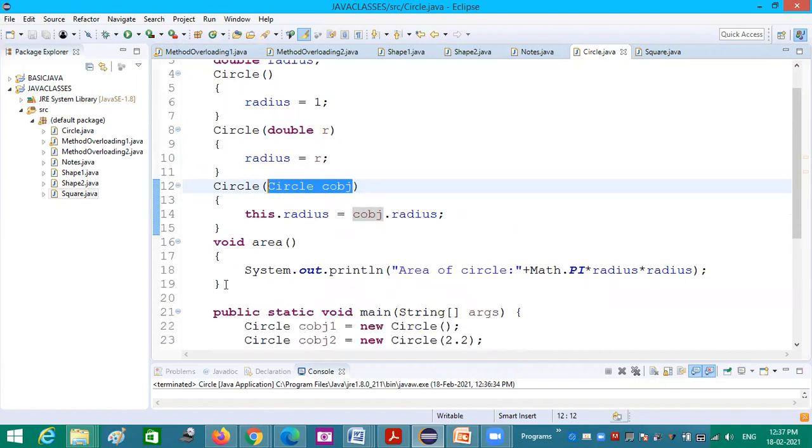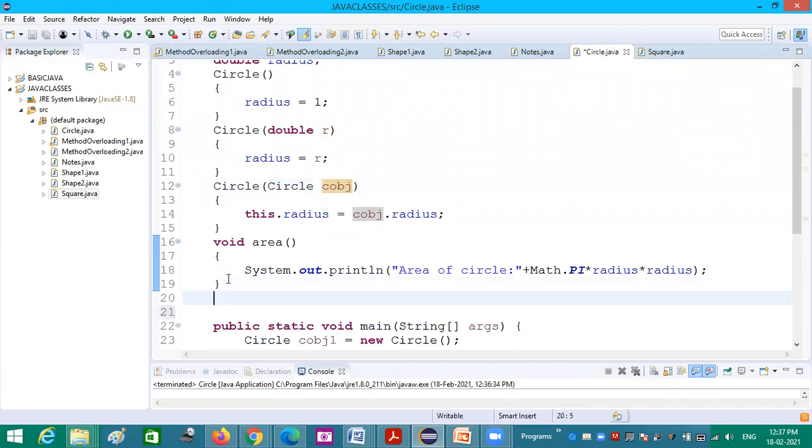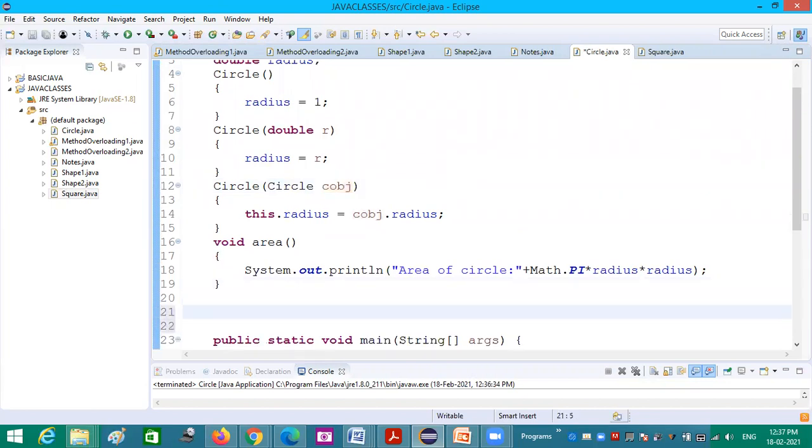So for that I am introducing another method, the checkEqual method. This checkEqual method takes another object and checks the incoming object and the invoking object, that is the existing object which is calling this method, to see whether both are equal or both have the same values. So in that perspective, I am creating this method.